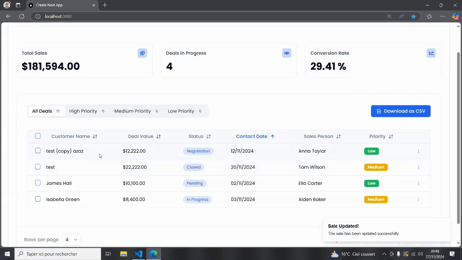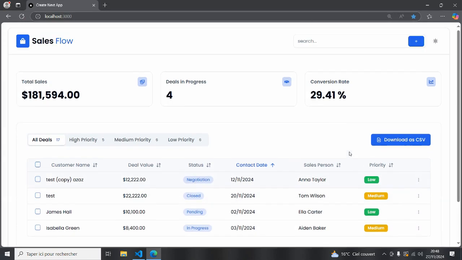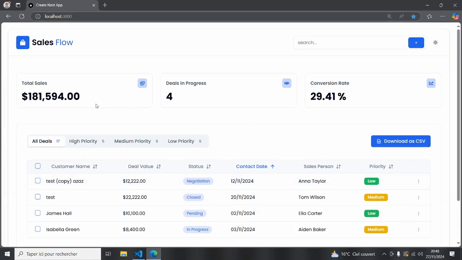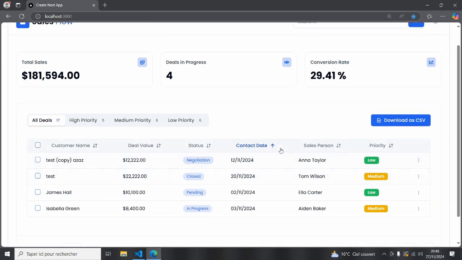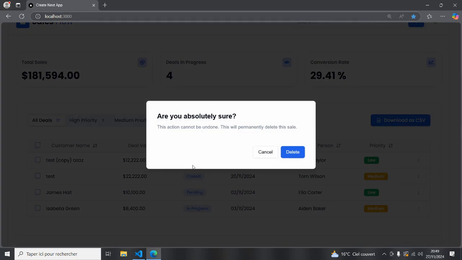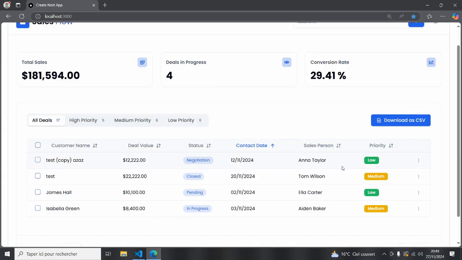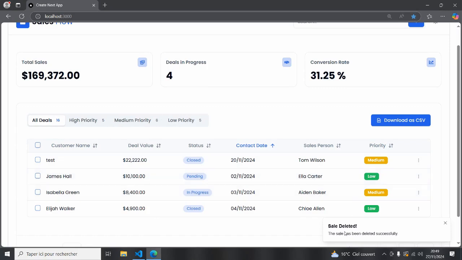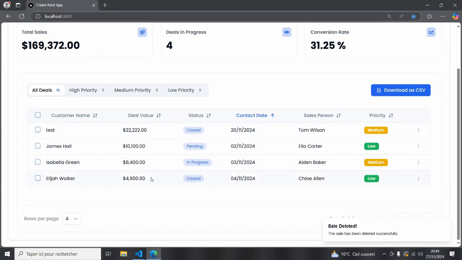As you can see, the element has been updated successfully, and notice that all the numbers here are going to be updated accordingly. And finally, we can delete the actual sale. So we're going to have this cool dialog. When I click on delete, after that, we're going to have this popping up. And as you can see, the sale has been deleted successfully.